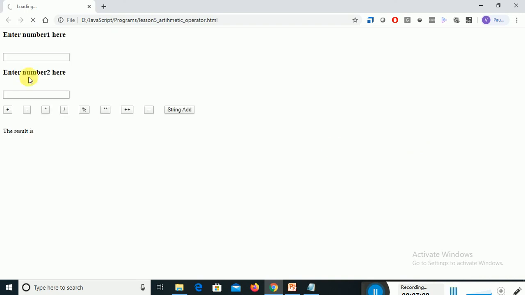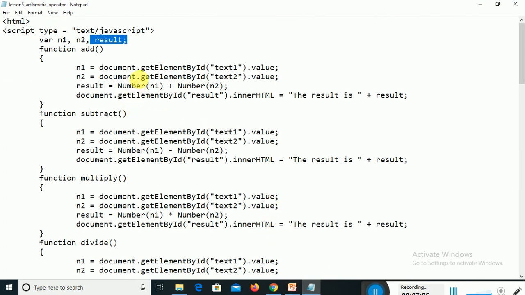For example, I wanted to store the value from the text box text1. So I used the command add1 equals document dot getElementById, and I need to specify the id text1 dot value. Then I use the command getElementById text2 dot value. Both I am adding here, number 1 plus number 2, and storing into the result variable, and this needs to be printed into the specific location. So I use the command document dot getElementById. Result is a variable, I assign this property, and I say that result is this. This is for addition.